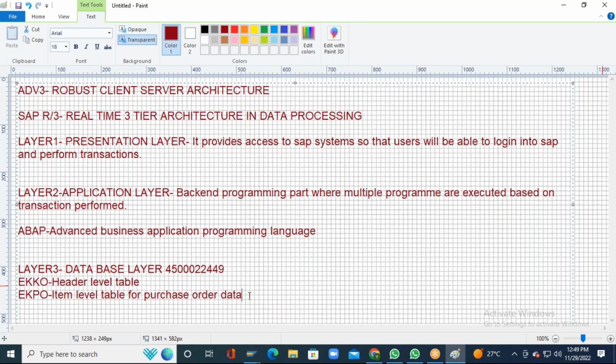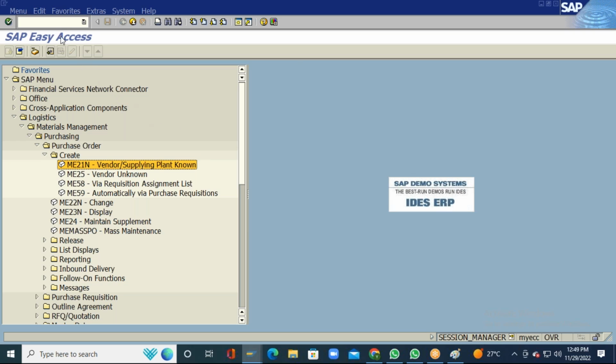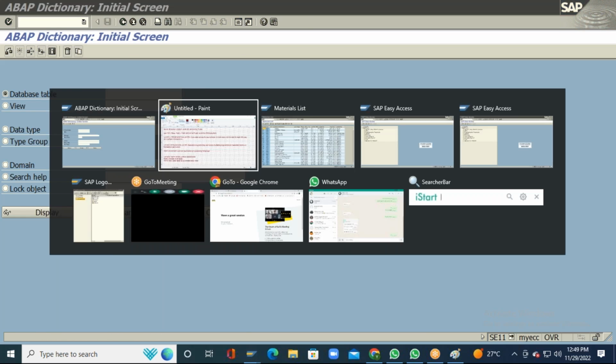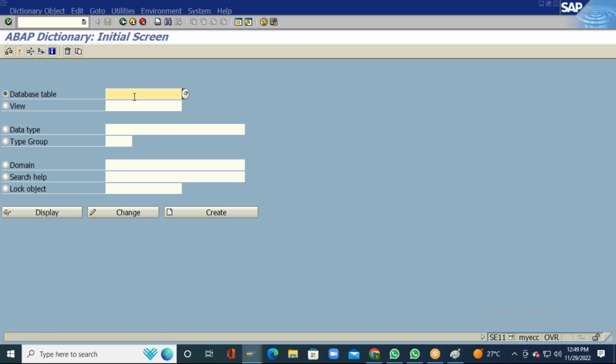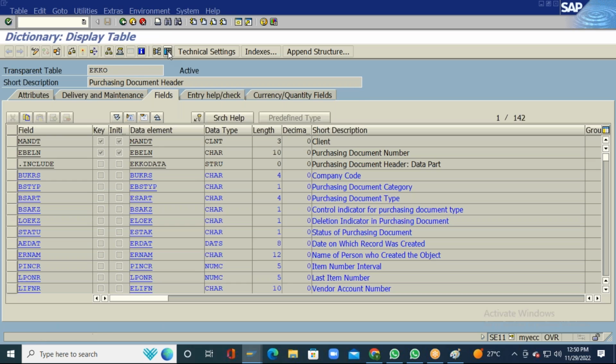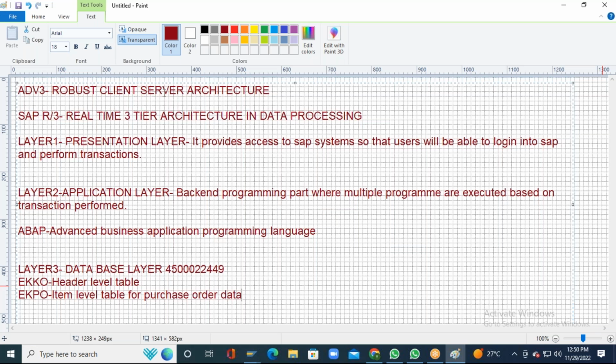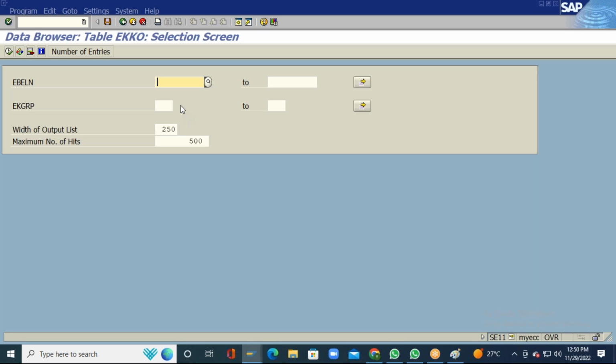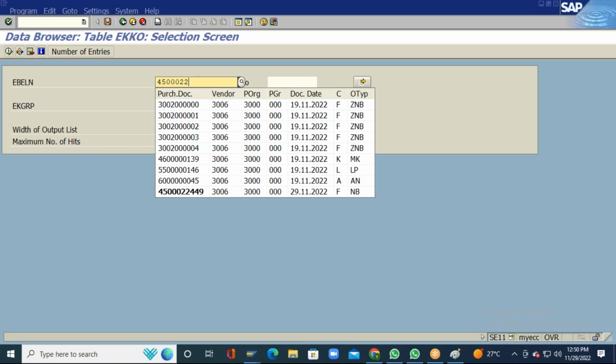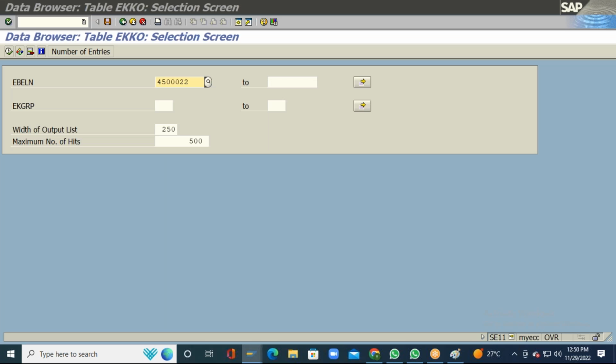So I will go to the system. I will go to the transaction known as SE11, and I will input the table as EKKO, that is the header level table. I will go to display, EKKO, not EEKO. I click on display. I will go to the contents. I will enter the purchase order number 4500022449.